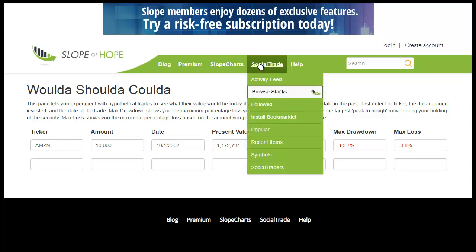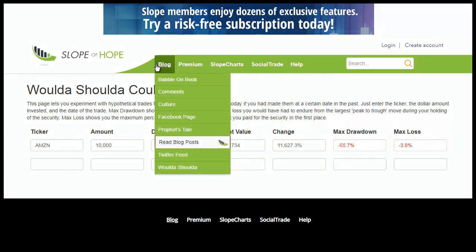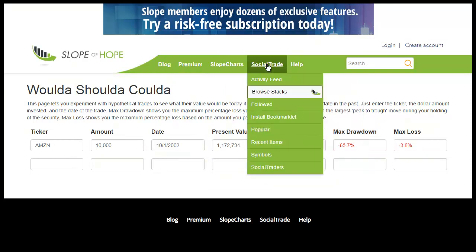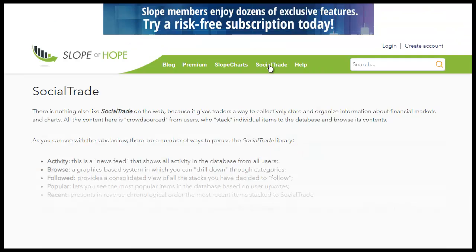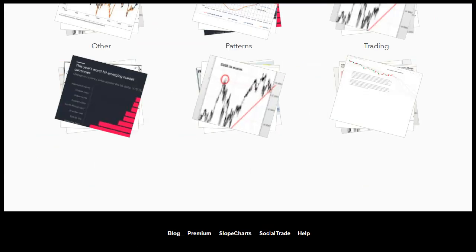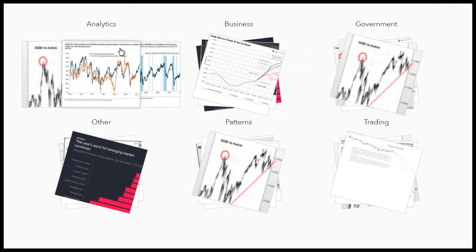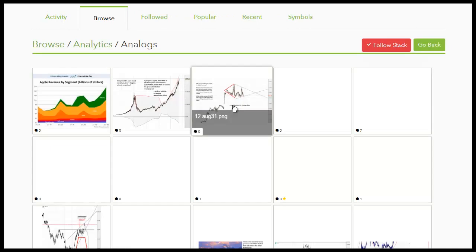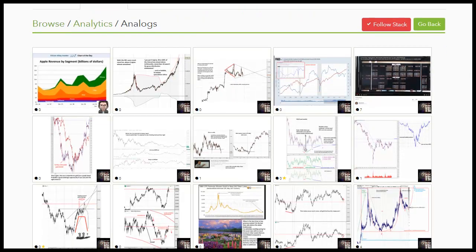And you can also use Social Trade. Now, one thing I want to emphasize about the menus here is that there are individual menu items, but the most commonly chosen item in the menu can be selected simply by clicking the menu head itself. So for Social Trade, you can click Browse Stacks, but you can also just blithely click Social Trade and it'll go right there, and you can browse those stacks. And these are hierarchically arranged, so you could click Analytics, it'll drill down, and you can click on Analogs and it'll drill down. And then once you're there, you see the individual items grouped, and you can look at anything individually of interest and thumb through place to place.